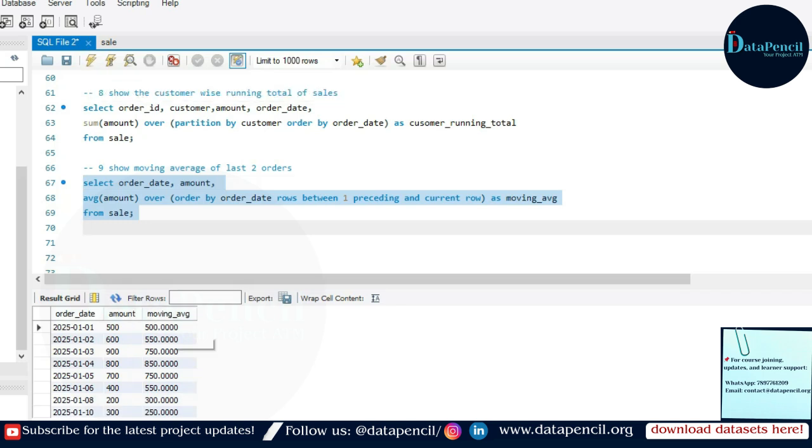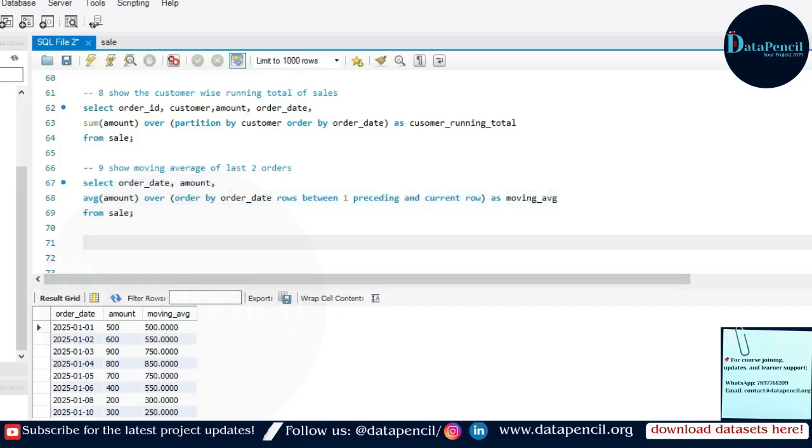So here we have the moving average. It is 500. Then when we take the average of this, it will be 550. Then the average of 600 and 900 is 750. Then the average of 900 and 800 is 850, and so on. I hope it's clear, guys.